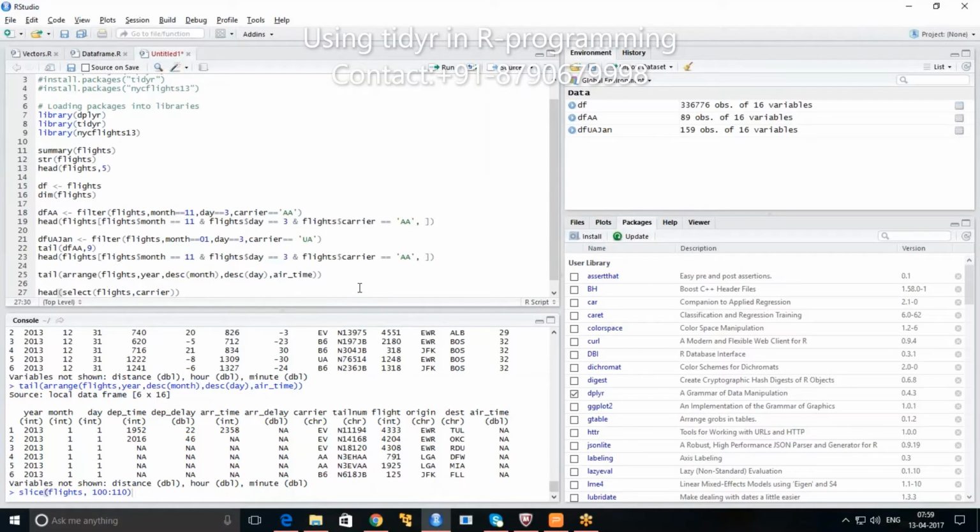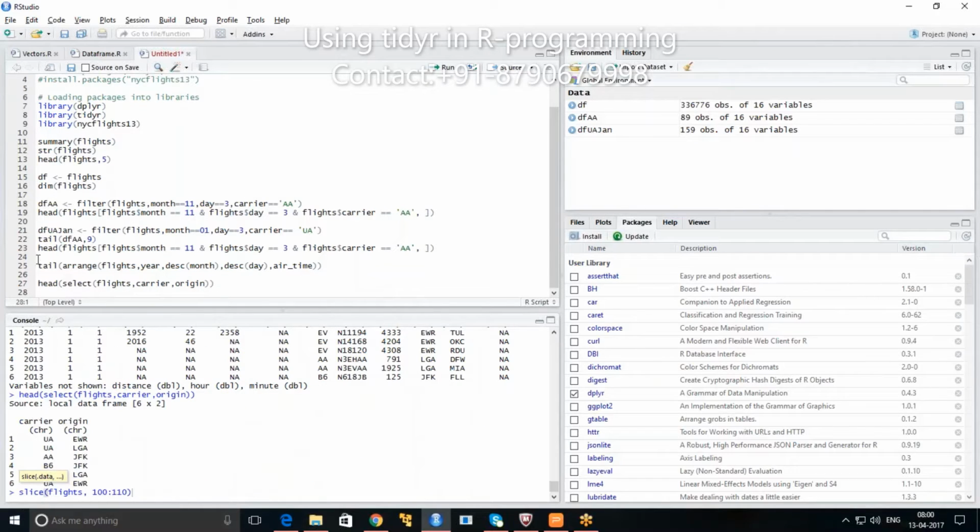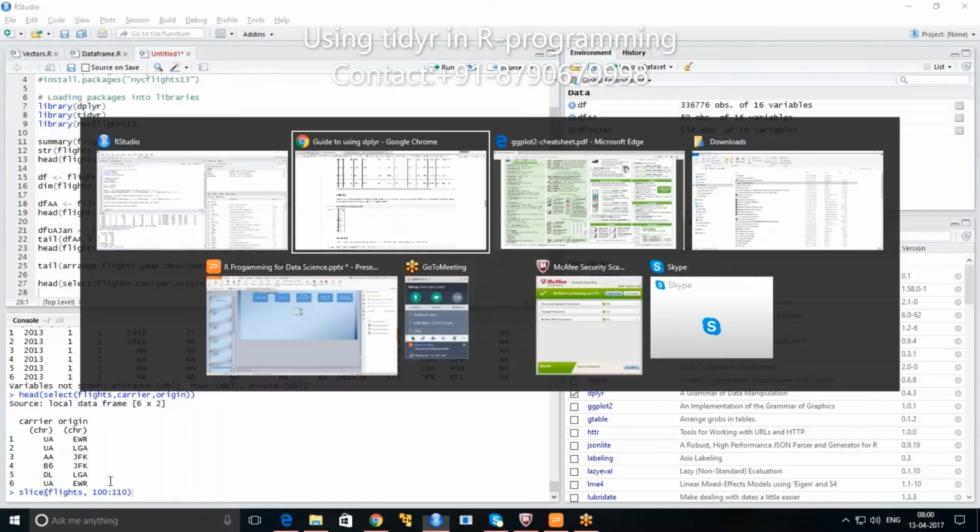So I can choose carrier and probably origin. When I execute this particular command, it will return only these 2 columns from the database. See here, it will return only the top 5. So United Airlines and everything. So you can see how we can execute it here. Any questions, guys? Not yet. Are you clear on the concept, correct?